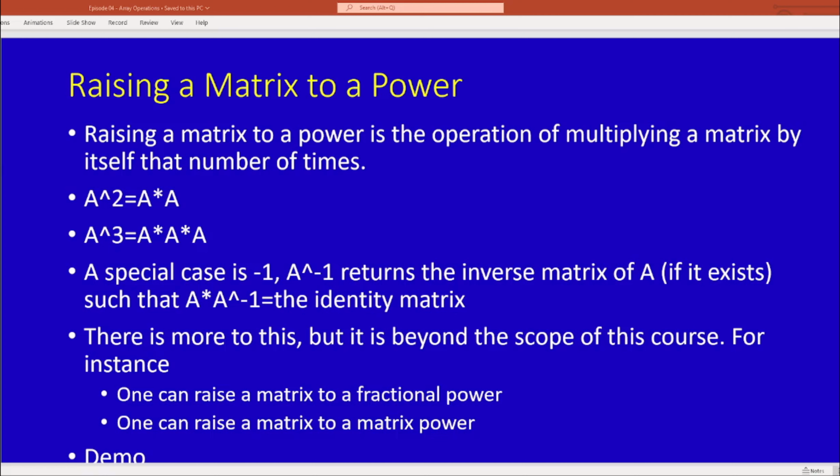There's more to this. You can raise a matrix to a fractional power. You can raise a matrix to a matrix power, but that's not something we're going to cover here, and you probably won't be doing that unless you're doing some esoteric computation. So let's go over that in a demo.